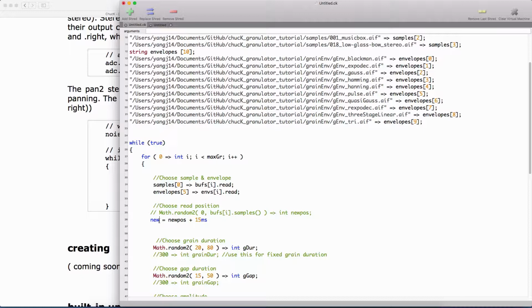Okay, so this is like the pseudocode. Basically, every time a new grain gets generated, it moves the read position ahead 15 milliseconds. This needs to be expressed in number of samples, and then we have to chucK it instead of using equals. This is just the old way.